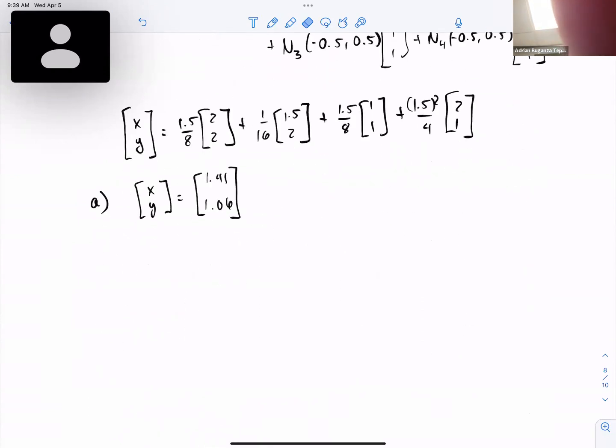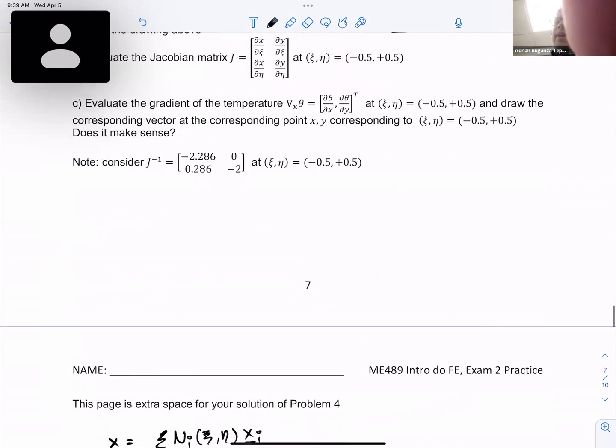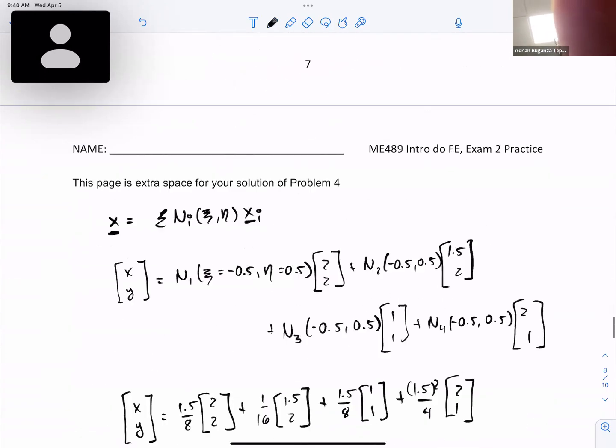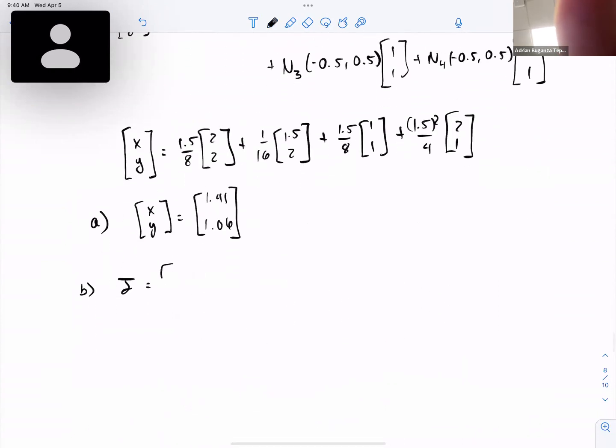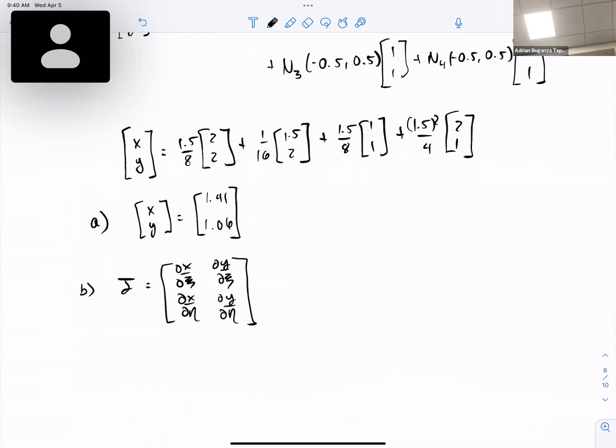Now for B, we need to evaluate the Jacobian. And then I probably gave the definition? Yes. So the Jacobian is this matrix that will have dx/d psi, dy/d psi, dx/d eta, dy/d eta. And then if you go to the notes, this is basically the derivative of the isoparametric map.